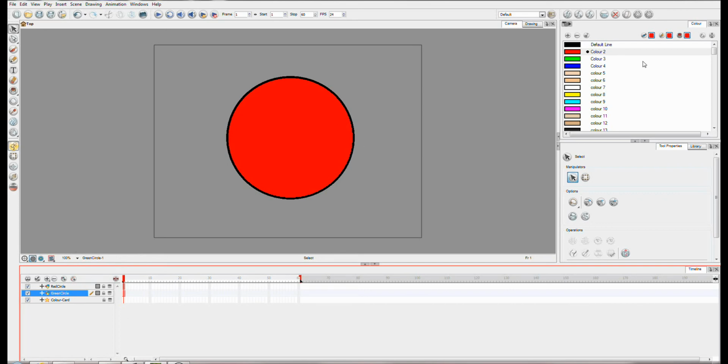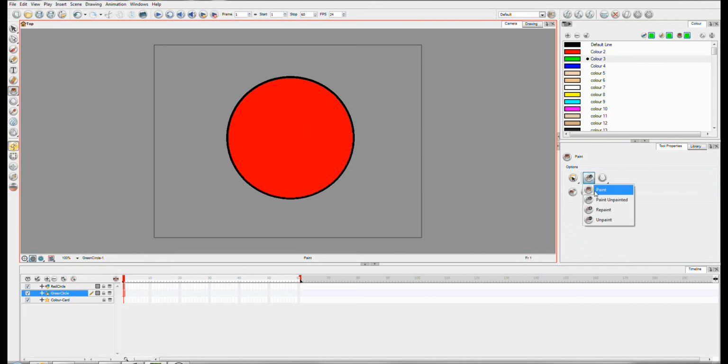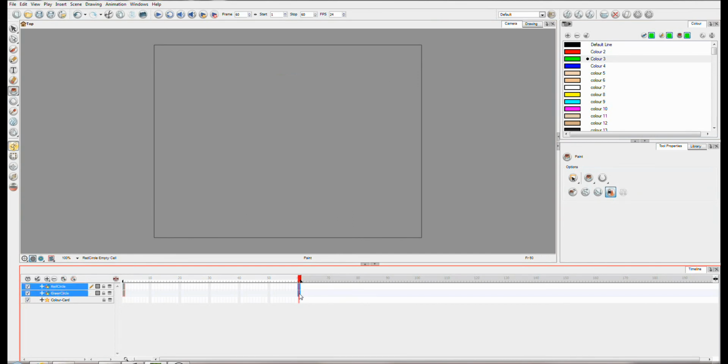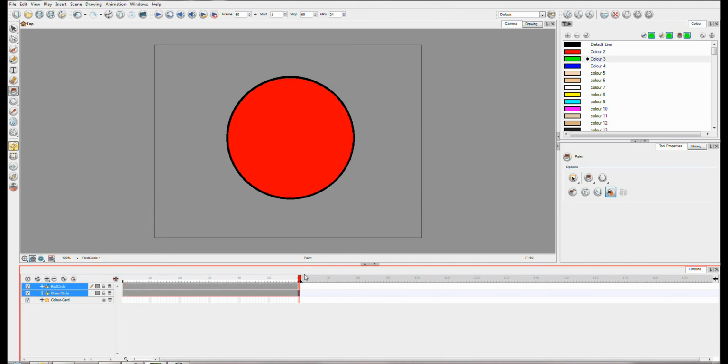And all we're going to do here is change it to green. And we want this to repaint, or just paint. As you can see, we now have a green circle. So I'm now going to expose both of these by pressing F5 and selecting the two last frames, and now we've exposed them for the full animation.